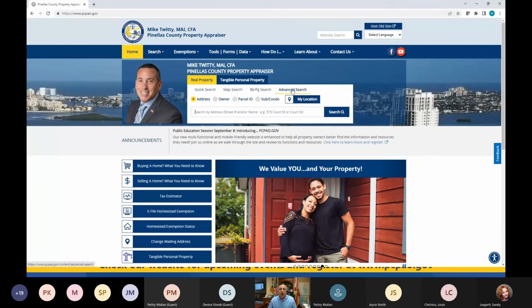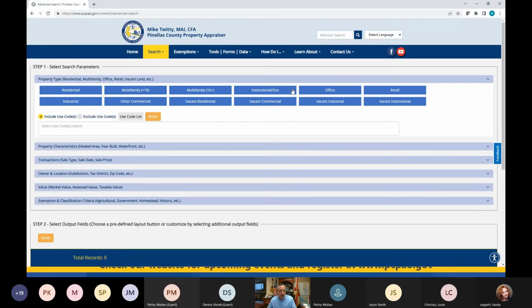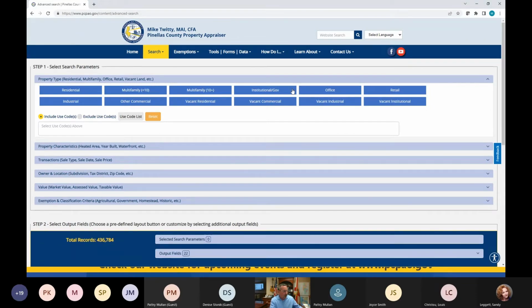And let's go ahead and look at advanced search just for a moment here and make sure you guys understand how this works, because we do have a little bit of time. So if you've used this in the past, some of the things you'll recognize as far as the steps. So step one is you're basically selecting search parameters. And when you get down to step two, you're picking the output fields that you want to show up in your spreadsheet.